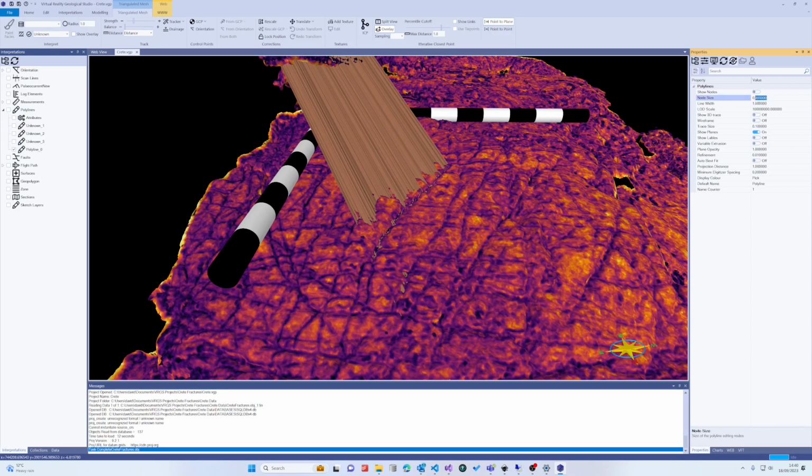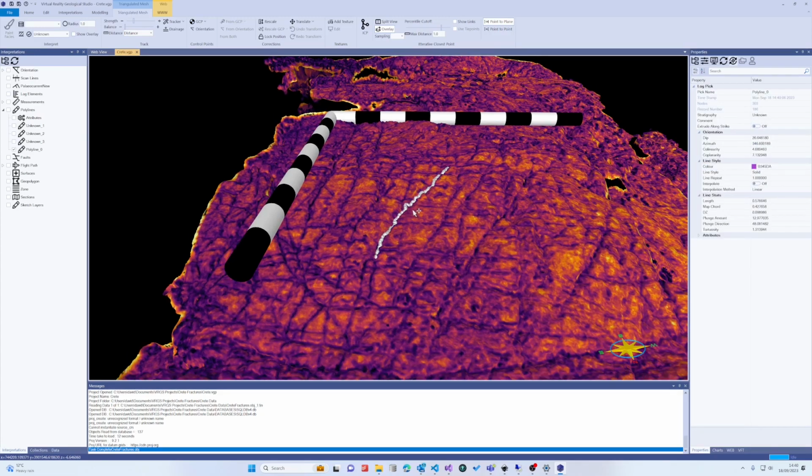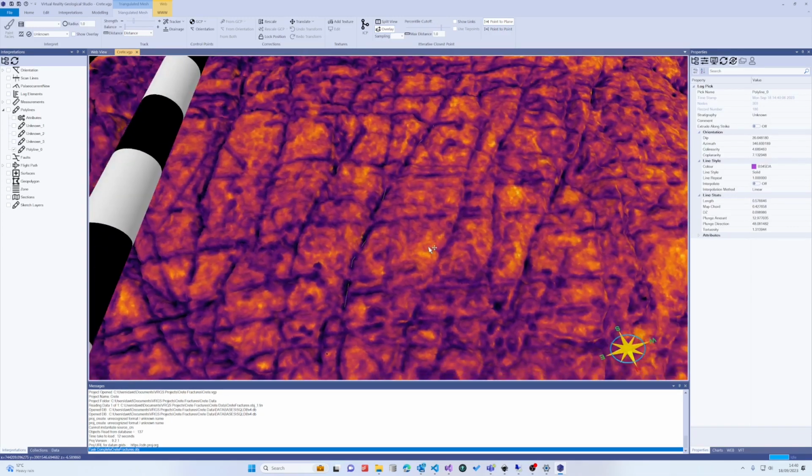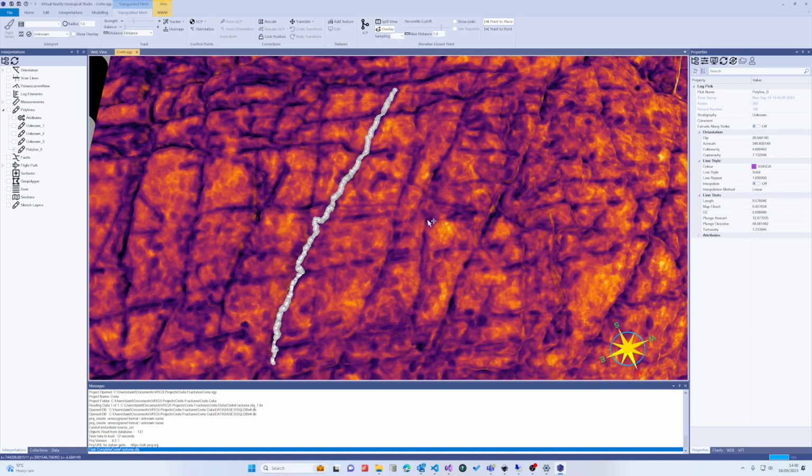We'll reduce the vertex size to 1 centimeter, and we'll reduce the projection distance of the planes to 5, keep it nice and small, and we will actually for the moment switch the planes off. So we just have our vertices and lines showing. Right, so there's our first auto-tracked line.